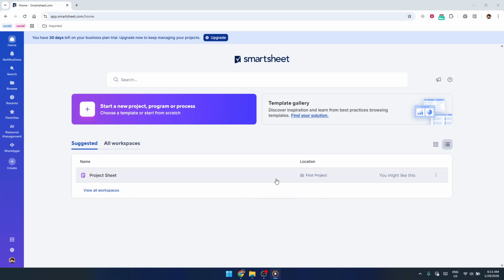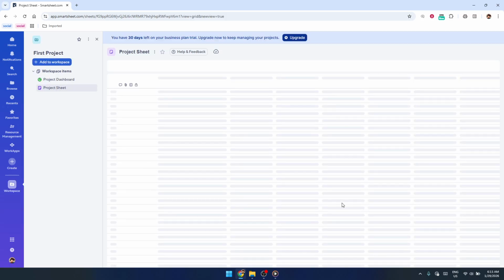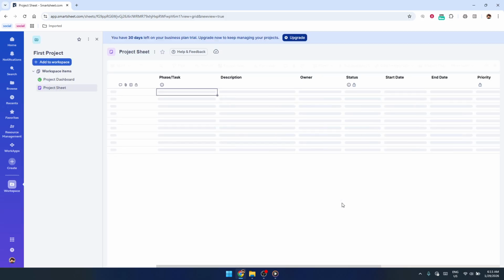In this walkthrough, I'll guide you through the process step by step, and by the end, you'll know exactly how to generate and download an Excel file from any sheet you're working in.